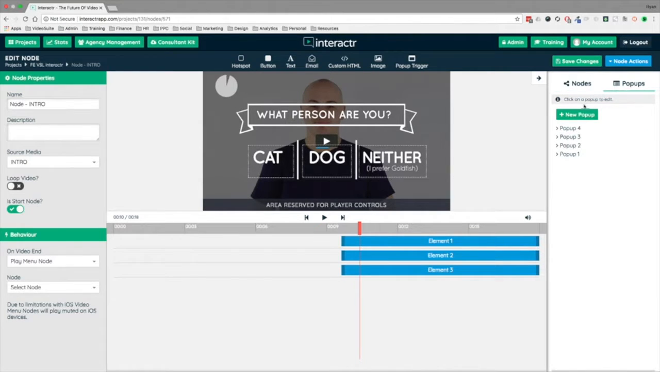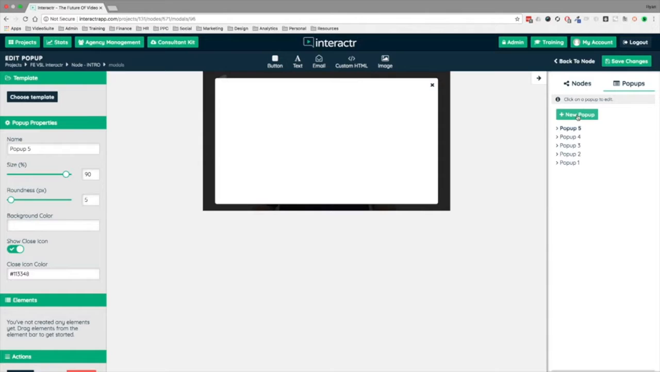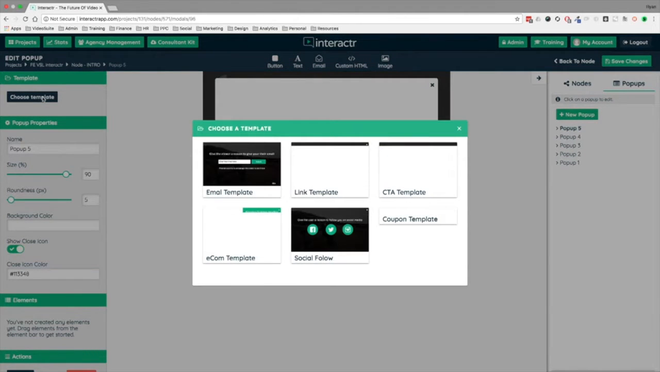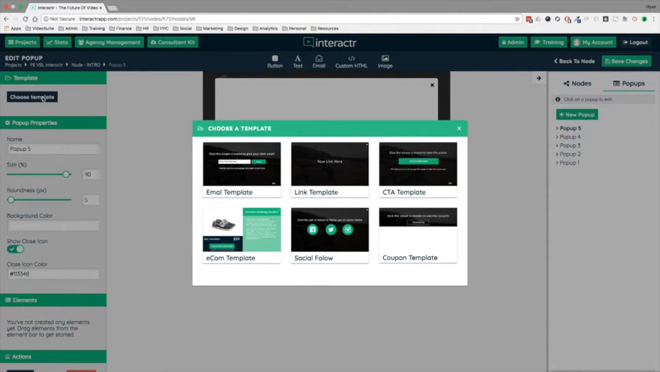So I'm going to head over to pop-ups. I'm going to click on new pop-up so we can see what it looks like. So this is what the pop-up is. It's a blank canvas. Now, if you click on choose template, you can see over here, here are a few templates that you get to start with if you upgrade to the club.